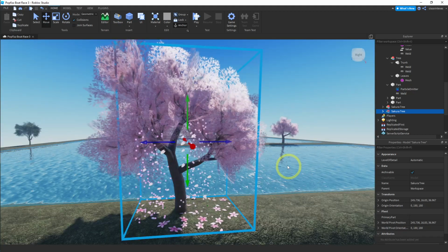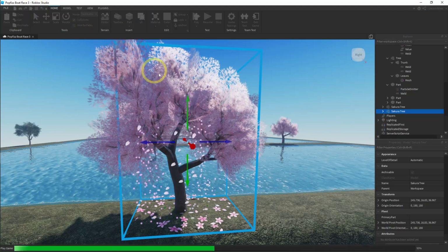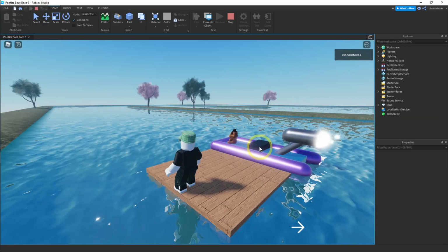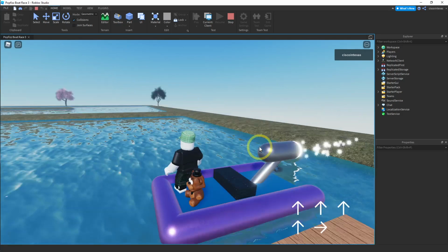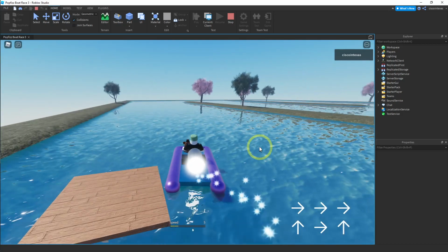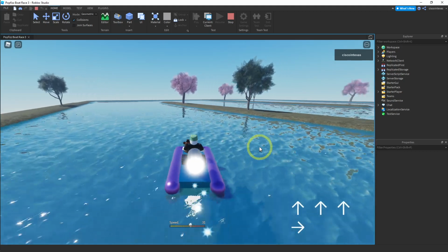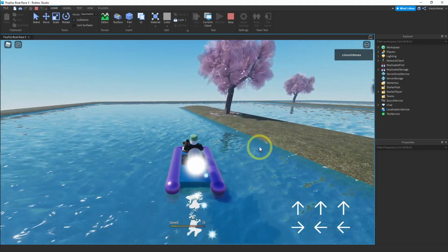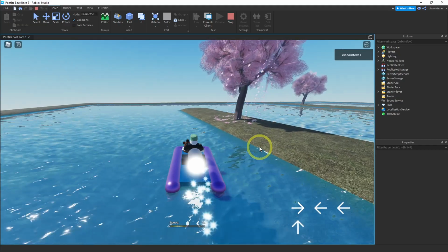Let me test this and see what this looks like. I really like this Sakura tree. Okay, let me get in my boat, and let me sit down, and let me go and see this Sakura tree in action. Very nice. Very nice.